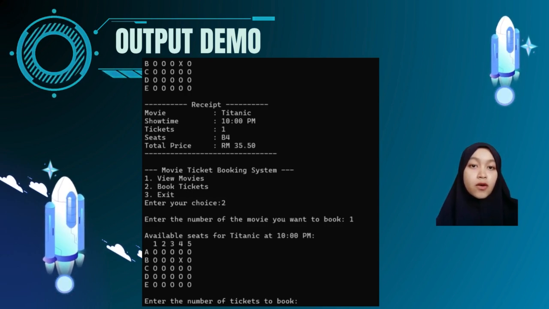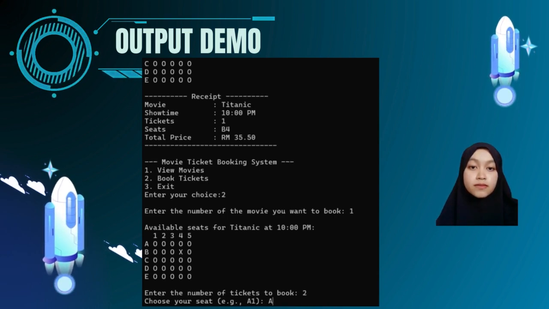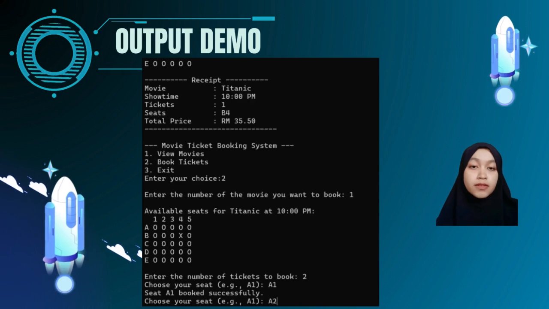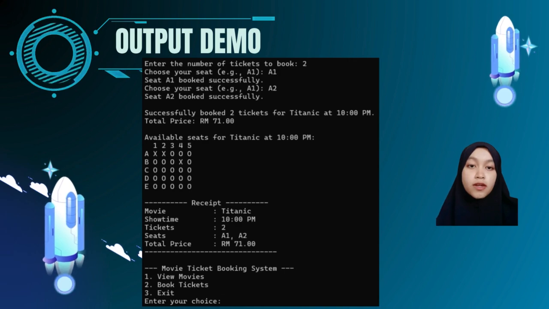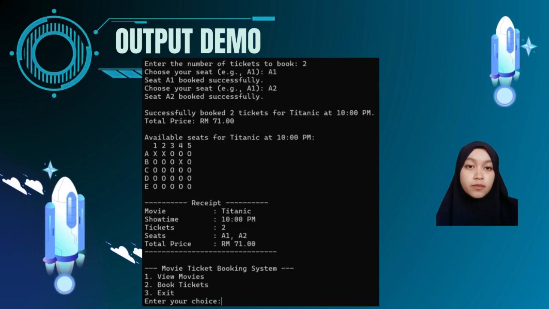Let's say now I want to book 2 tickets at A1 and A2. Ticket details will be displayed and the seating arrangement is updated again, now with 3 unavailable seats. Lastly, the receipt is printed with the booking details. Now what happens if you choose another choice number that is not stated in the options? For example, number 4.